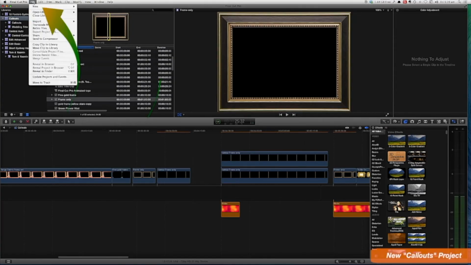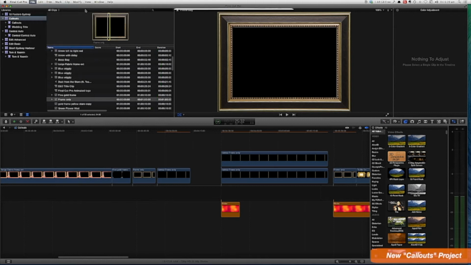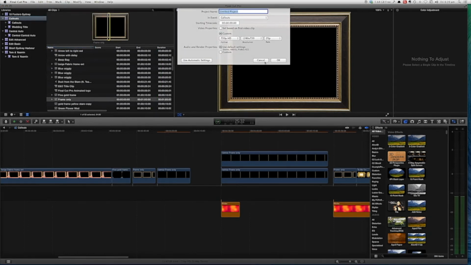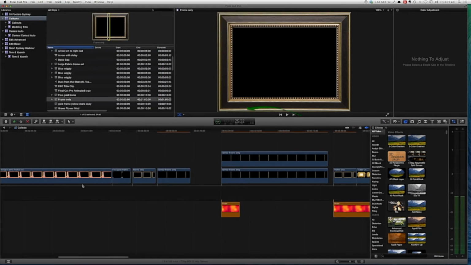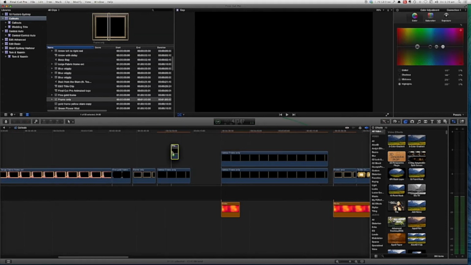You can simply go to the File menu, select New Project, give it the name Callouts, and once it's opened, then you can select any of your other events, and selecting, let's say, frame only, we can click on this and drag it into our callouts.